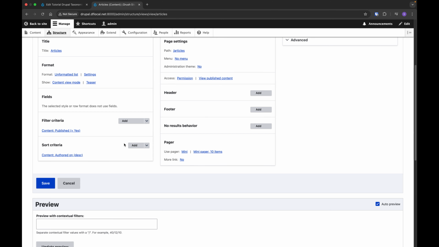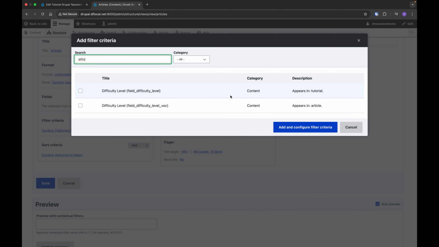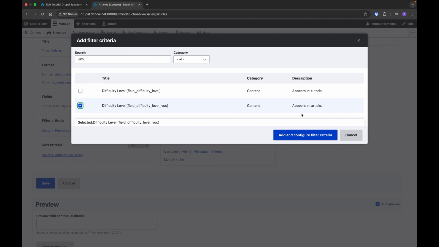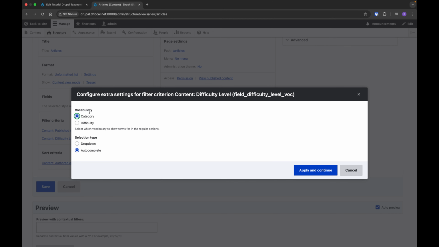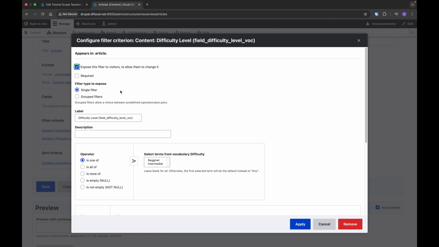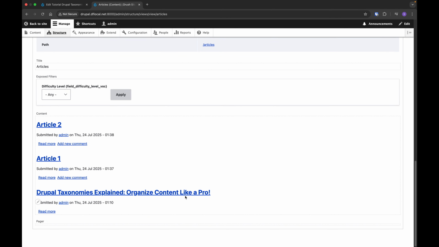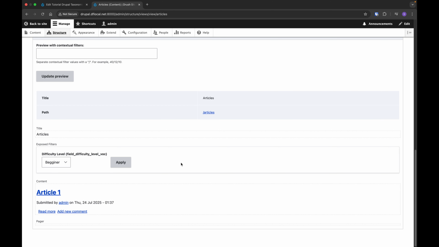And then here we can add filter criteria, and we could say filter on difficulty. And then you can see difficulty level, and there's the field that points to the taxonomy. Vocabulary, difficulty, autocomplete, drop down. And then we can expose this filter to change it, and then go ahead and save that. So now you can see here are all the articles we have, and then we can say, oh, I want the beginner article, and we can apply that. And you can see now we only have the article for beginner.